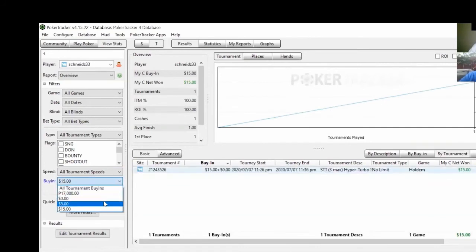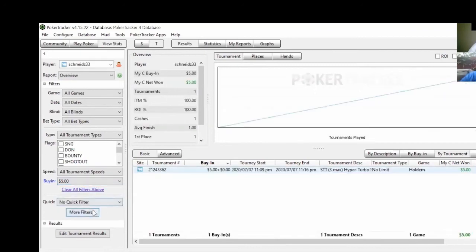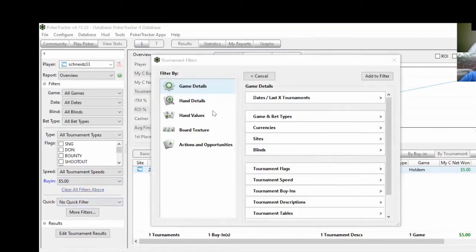So yeah, you would have to put a filter in. You could go down to more filters. Yep. And then it'll say game details. Can you see that or no? Yeah, it should be tournament buy-ins down there. Yep, exactly. Click on that. Weird. Have you clicked through on that? Can you see me watch? I can see it, but I still see that same tournament filters page.